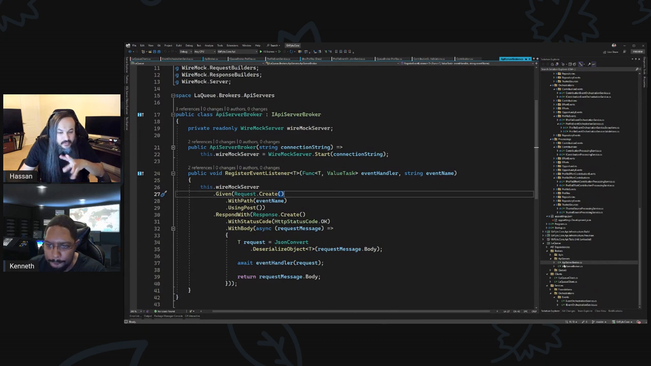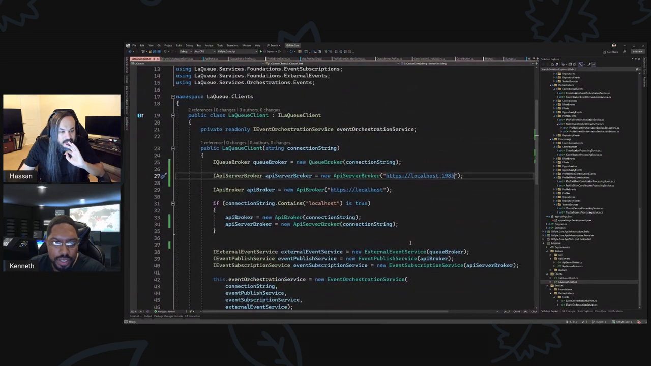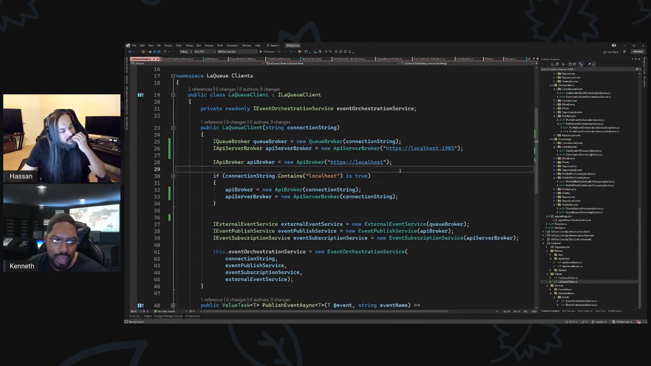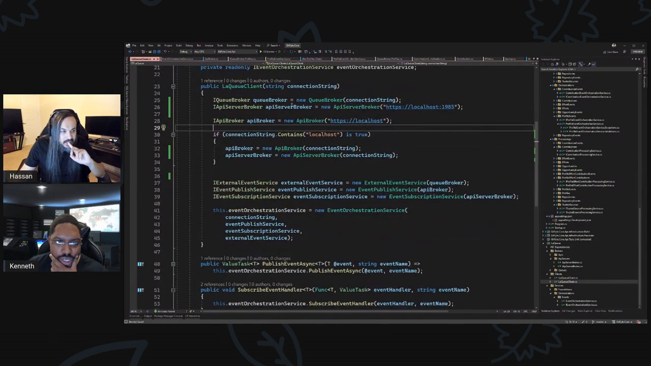I don't want it to start at all, but I think this is a different problem. Yeah, because you might need to have your API server broker start, and then have that WireMock server start at that point, and until then it's just sitting, waiting to be set up. Because on the constructor, whenever you call that on line 26, it's going to start spinning up that server.